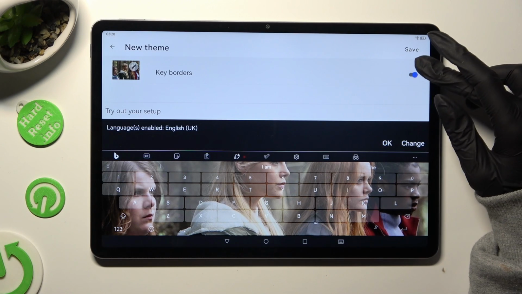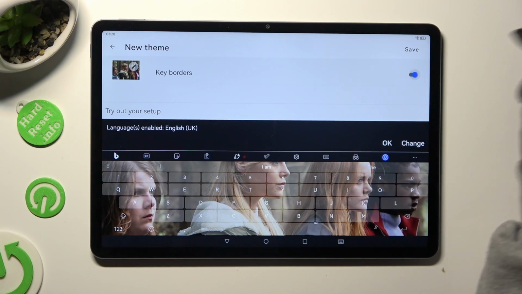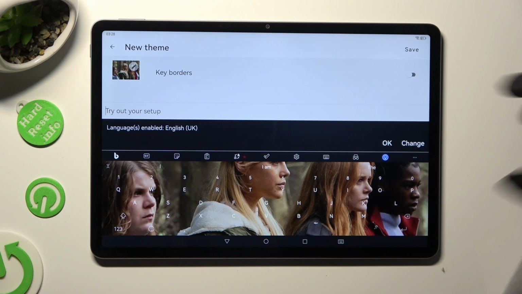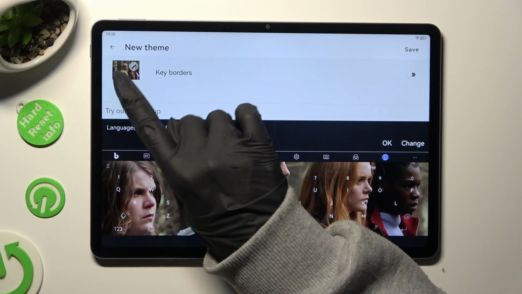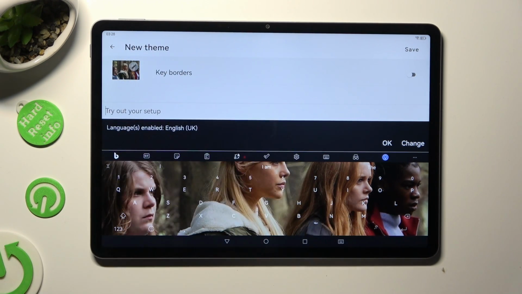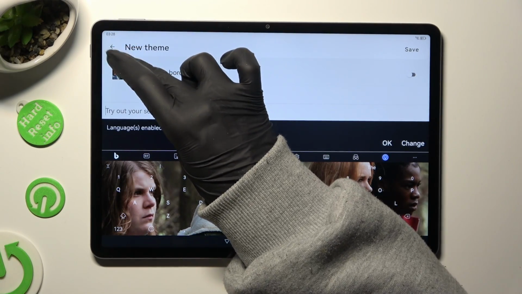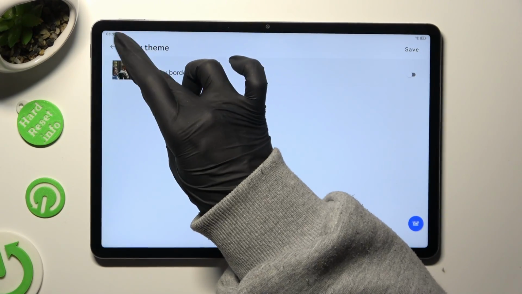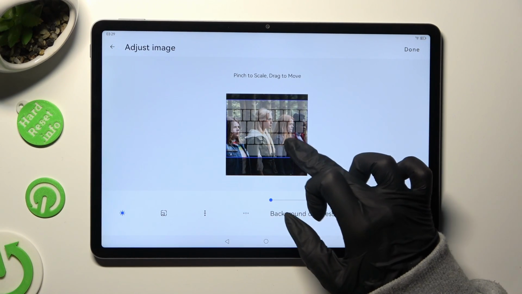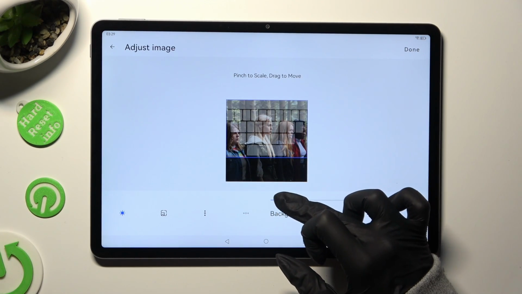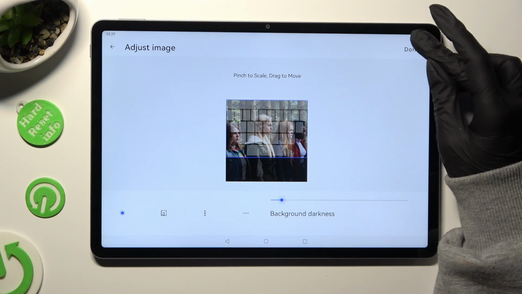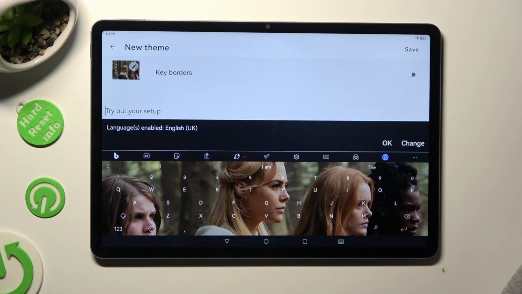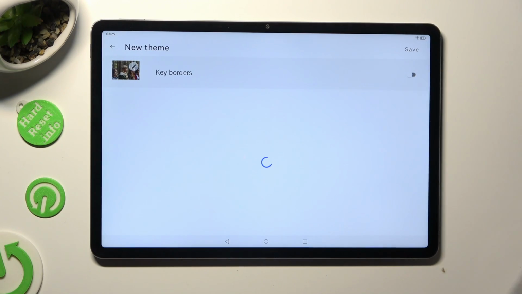Finally, you can manage key borders by choosing this switcher. And in order to make some corrections right away, click on this pen at the top left corner, located on your current photo. Then change wherever you wish to and tap on Done again. Finally, to save your keyboard, select Save at the top right corner.